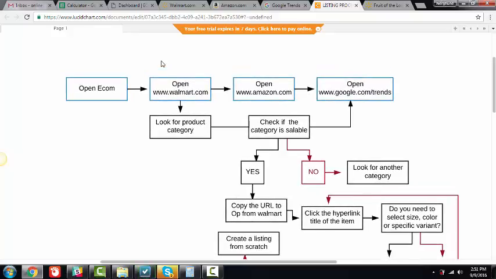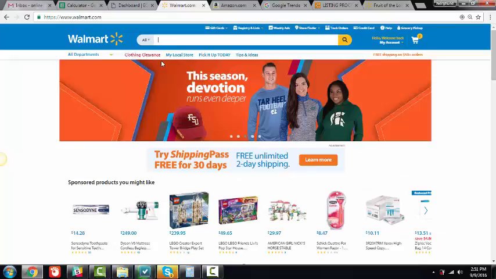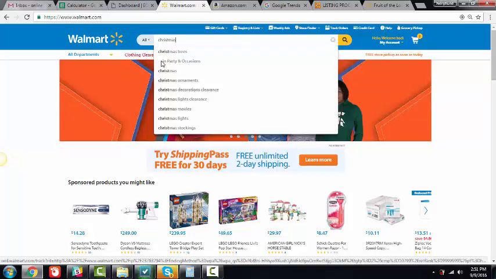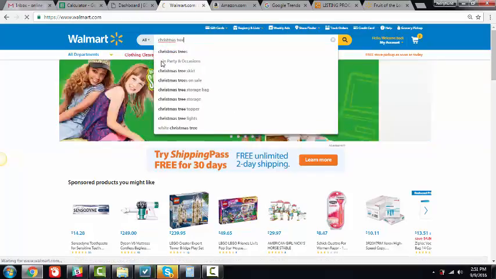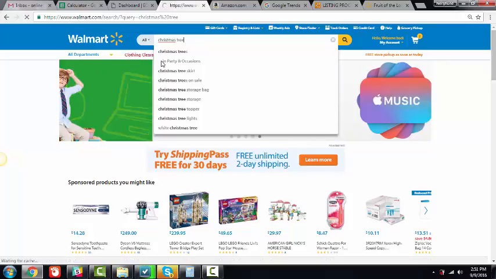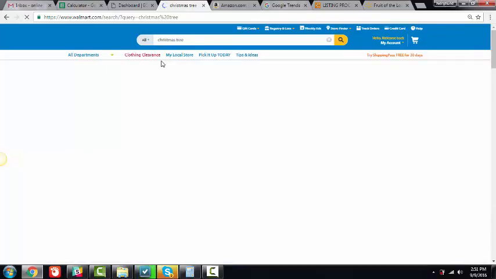We're going to look for a product in a product category in Walmart. Walmart is where we source the product. So let's go to www.walmart.com. For today, since Christmas is coming, I would like to try listing a Christmas tree. Okay, let me try Christmas tree. So if we search Christmas tree, this is my bet today. This is my category.